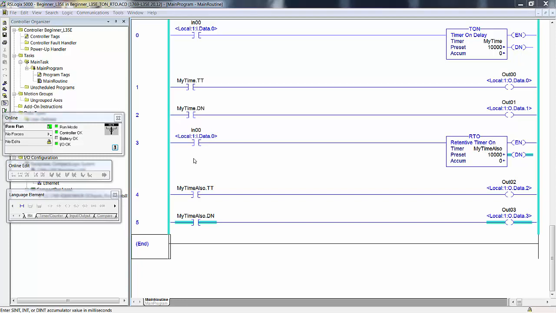Now, since this should not have been set to done, it may cause a problem.